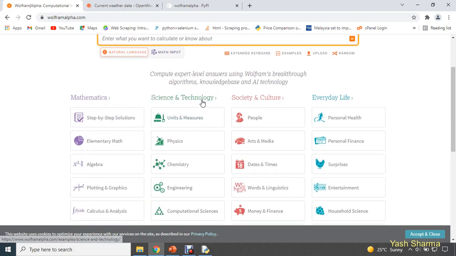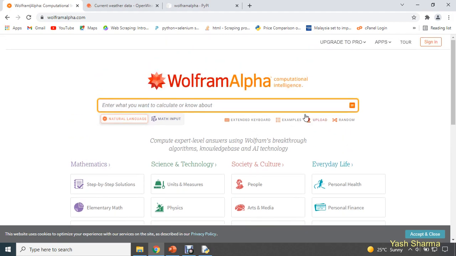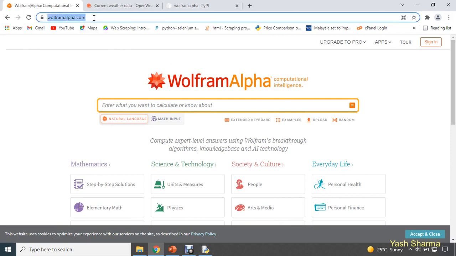Your voice assistant can give you answers related to science and technology, and even answers related to society and culture, personal health, entertainment, etc. So first of all, in order to use this API, you need to open this URL, wolframalpha.com. This URL you can find in the description section as well. The link has been given in the description.